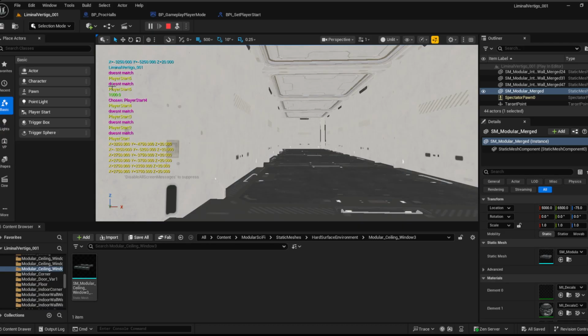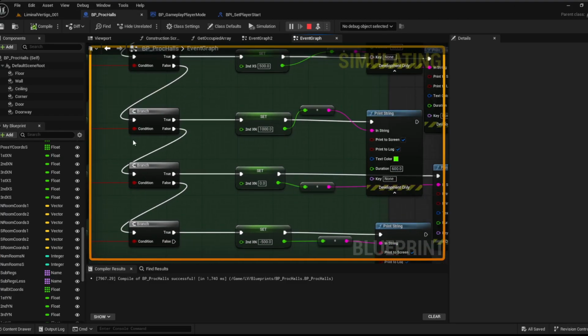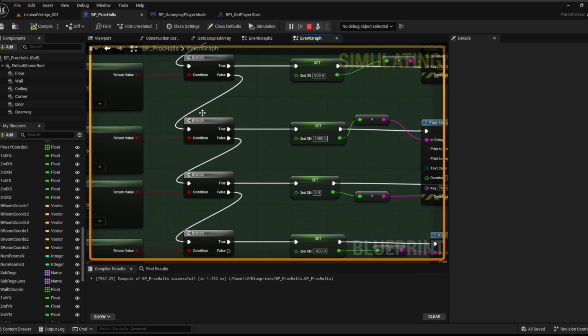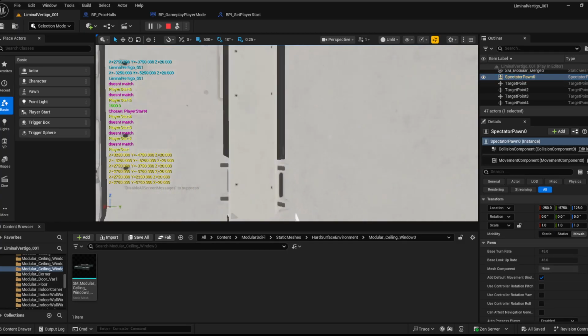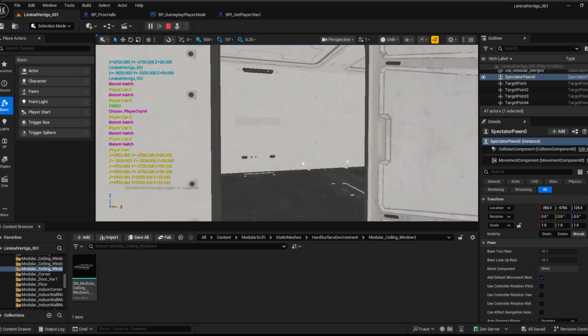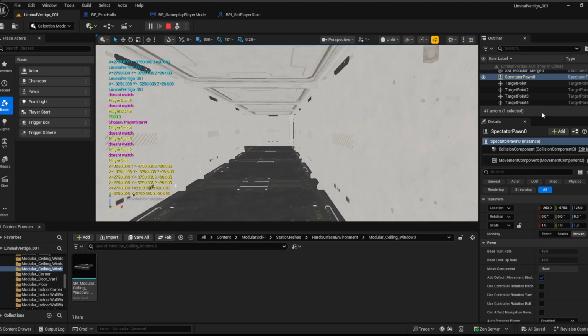So it should be xn equals to 1000. Player start 4. Player start 4. Xn equals to 1000. Yes. And then if we go to our spawn, should be right here, and we can walk out. Nice. That's exactly what I want.